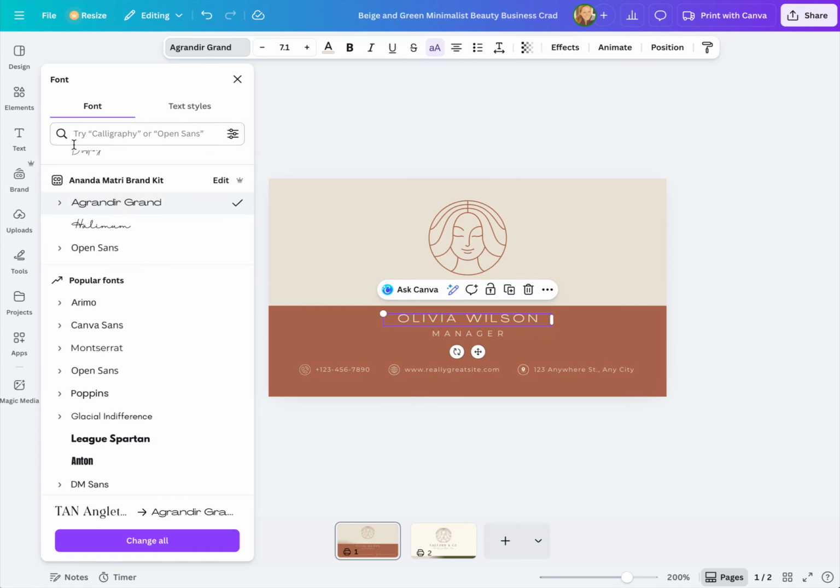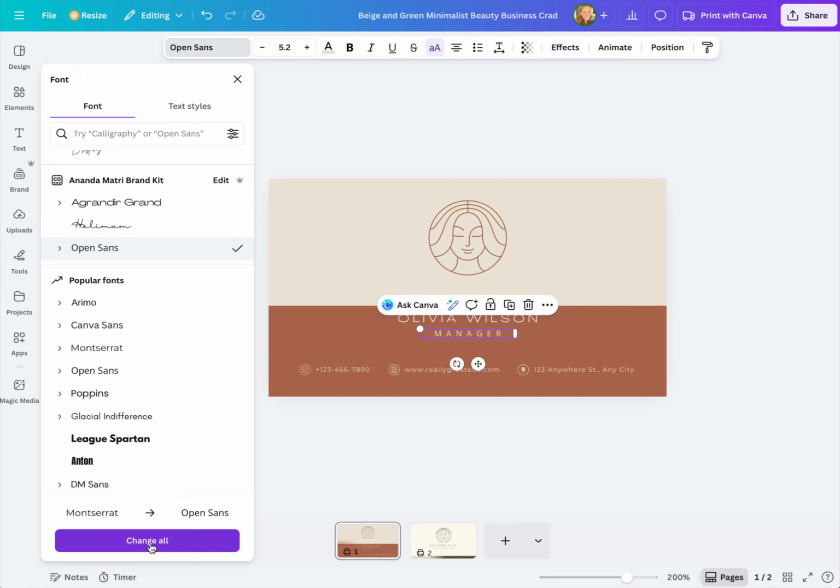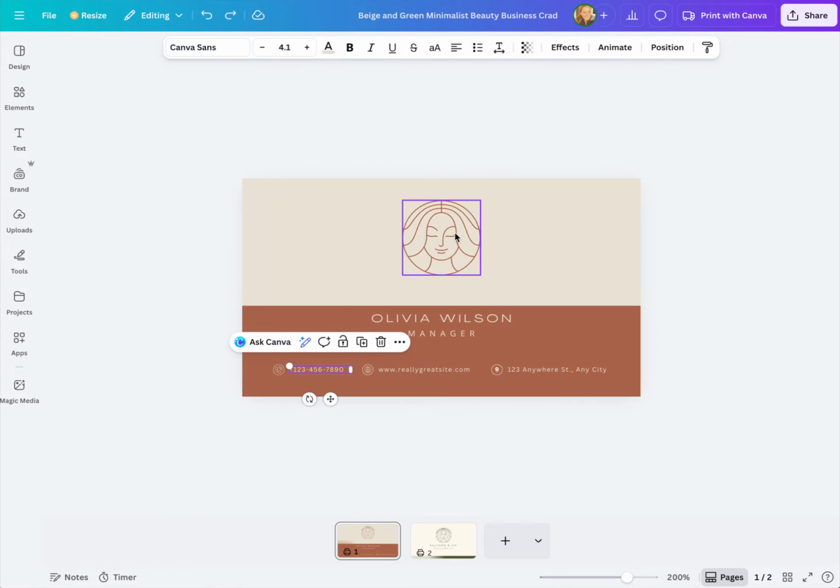I'm going to change that to Agrandir Grand, and we're going to change all. And then this next one, we're going to change to Open Sans. And then everything else we might keep Montserrat, maybe. I don't know. Or let's change them all, just for grins and giggles. And you'll see with business cards where things fall off the edge.